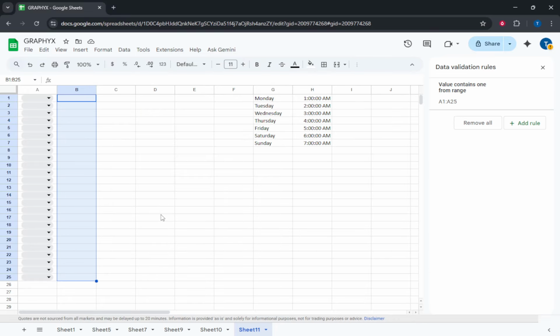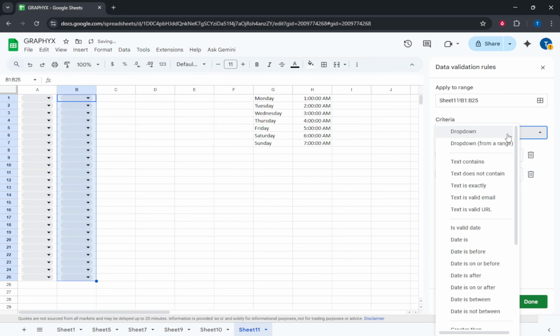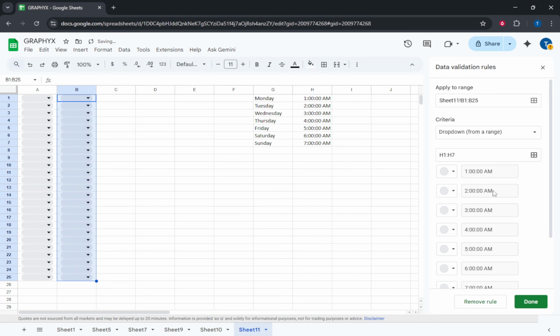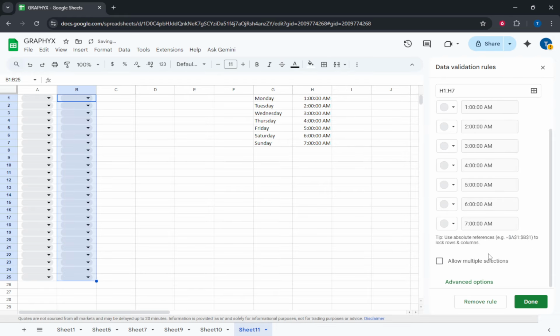If you prefer, there's an alternative method using List of Items, where you paste each time separated by a comma, though this can get cumbersome if you're dealing with a lot of options. After setting everything to your liking, click Done. The selected cells will now display drop-down menus of time options, making it easier to enter time data accurately.